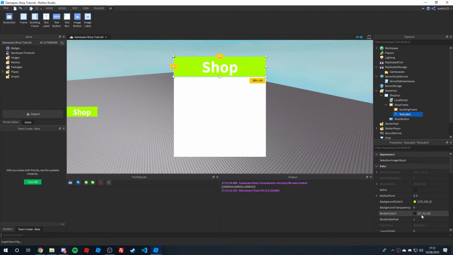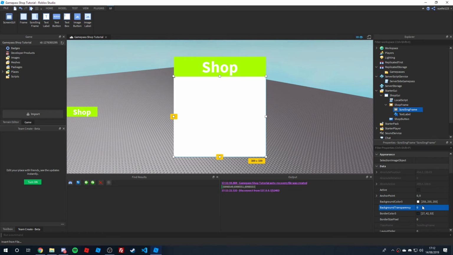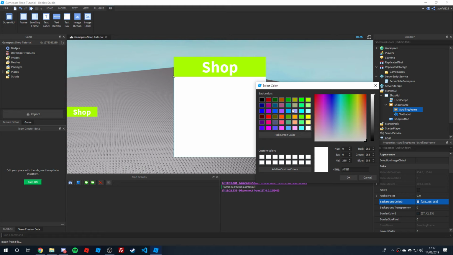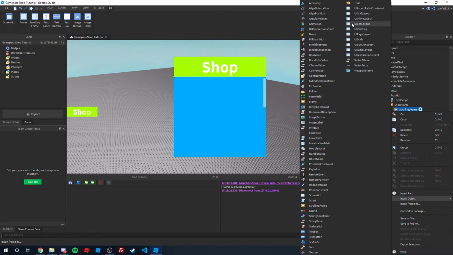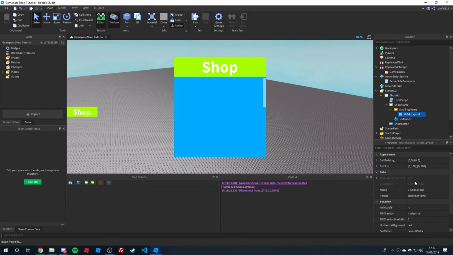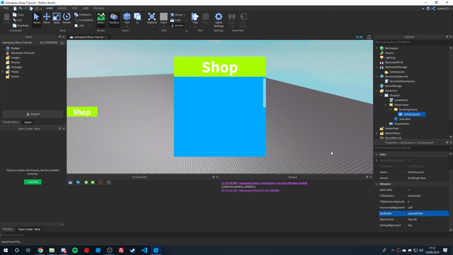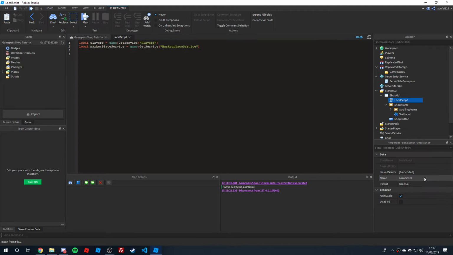We need to get rid of the border size pixel. Okay, so then we'll not make this transparent actually, we'll make this, I don't know, blue. Okay, yeah, that looks fine. Okay, so now what we want to do is UI grid layout, and just leave it as it is, but change the sort order to layout order. Oh, it's already on layout order, that's cool. Okay, that is fine, so you just leave that, and we'll call this shop game pass handler.